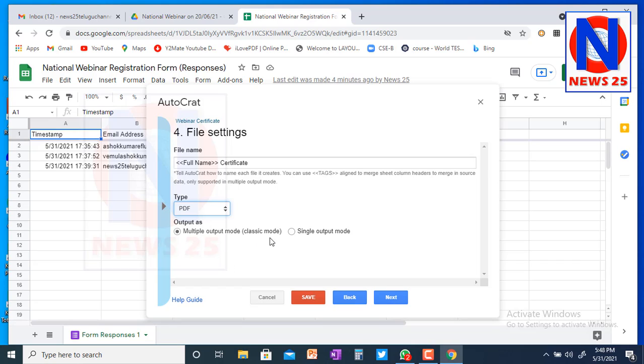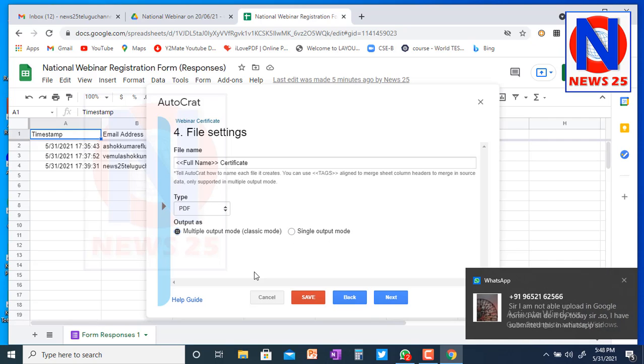Multiple outputs mode, classic mode or single output mode. What does it mean? If you click on single output mode, whatever participants there are, let us say 100 or 150, all the participants' certificates will be created in a single file. Then you have to pick each file and send it again to the participants. It will be a very difficult job. That's why you have to click on multiple outputs mode.